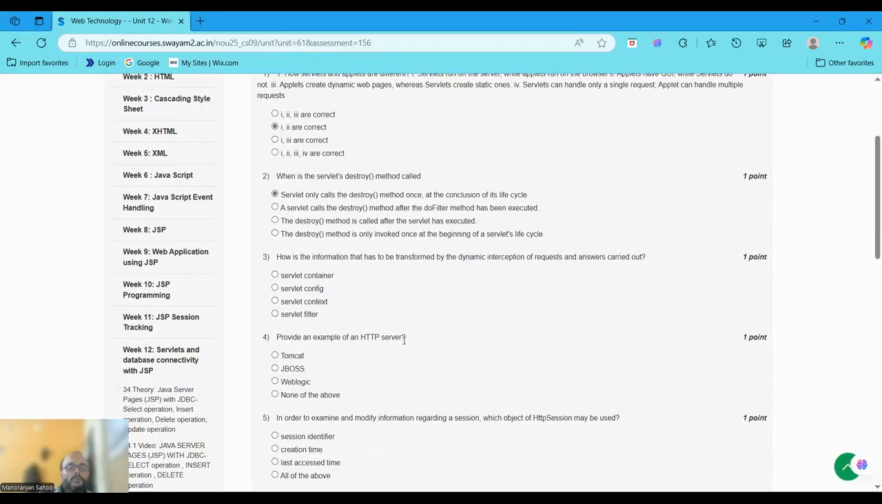Moving to question number 3. How is the information transferred, by the dynamic interception of the request and response, carried out? That is called a servlet filter. So option D. Now let's analyze this. Dynamic interception of request and response involves modifying or processing the request or response, typically handled by servlet filters, which intercept and transform data before or after it reaches the servlets.